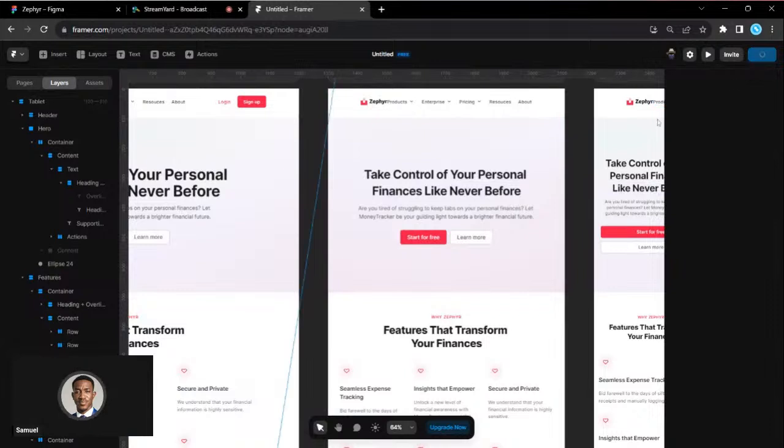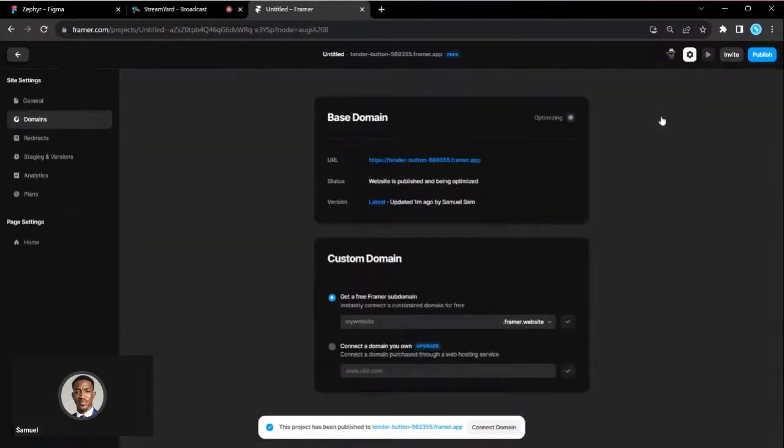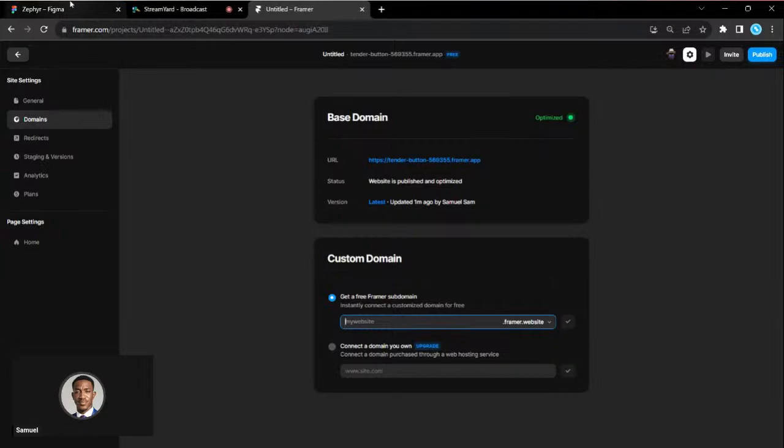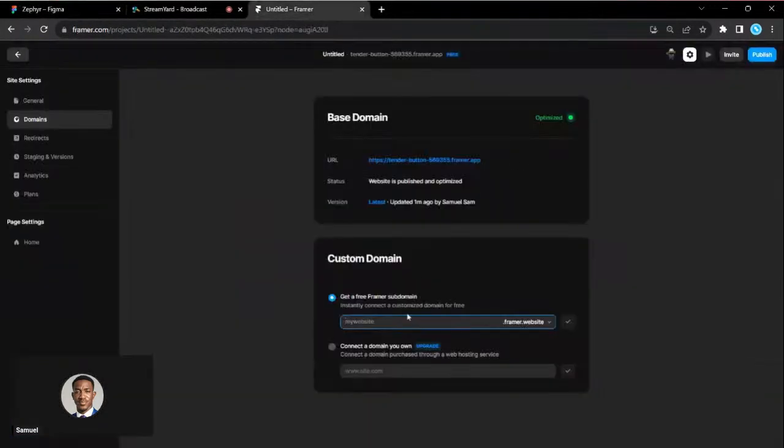So you click on publish here. Once you click on publish, it loads. Make sure you name your file, add domain, add custom domain, come here, then give it a name that you prefer. It might not necessarily have to be this. You can use a different name, but I'm going to use this. Just going to come here, paste it in, click on save.